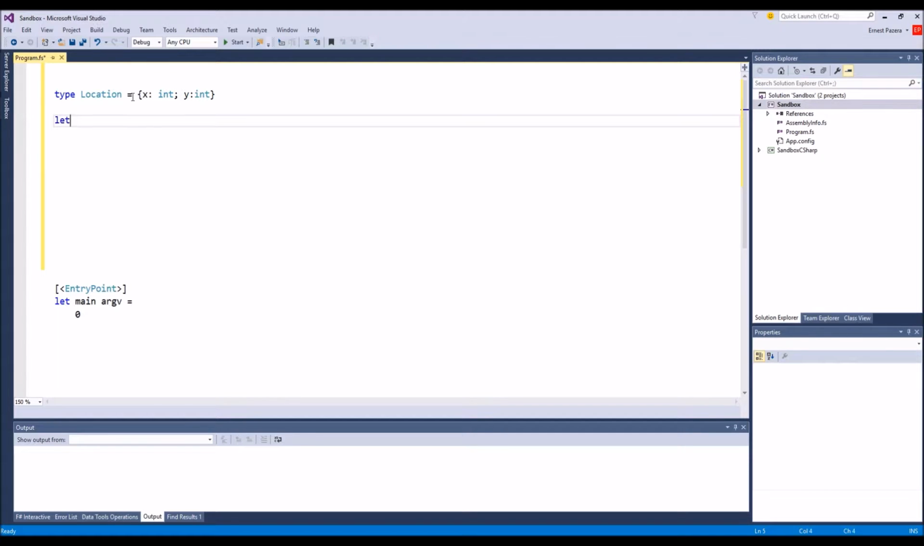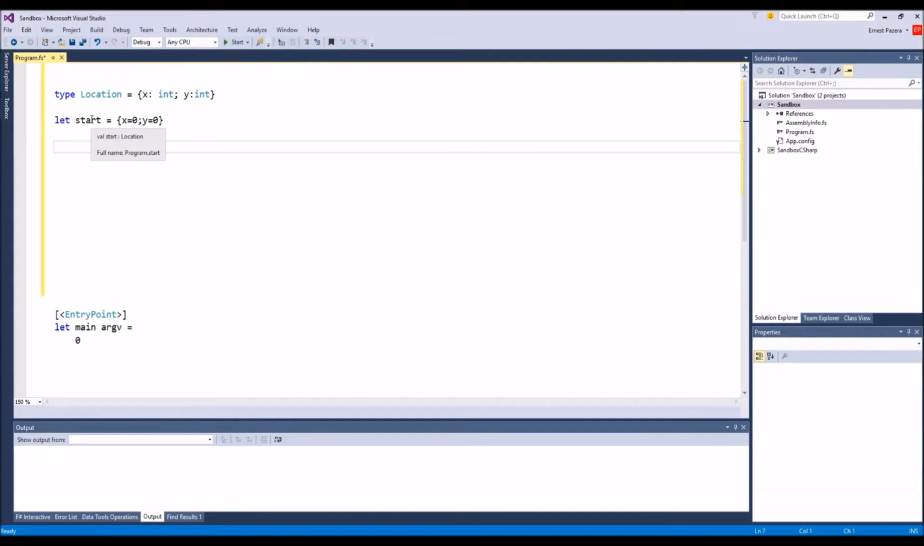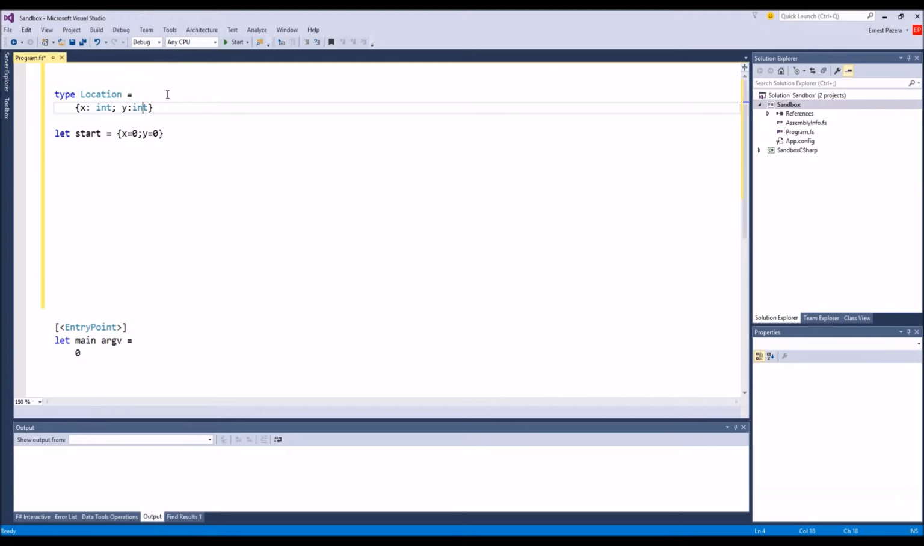And then perhaps I say let start equal x equals 0, y equals 0. And type inference correctly says, oh hey, that's a location. I know what to do with that. And so you have field names. So in declaring the type, very often the way I'll declare the type is like so. And I like to put one little extra space so that everything is nicely lined up.